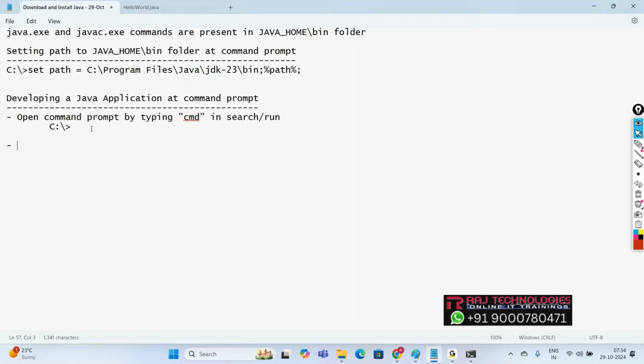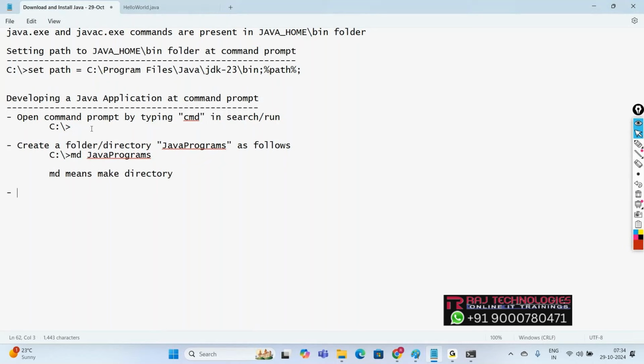Now create a folder or directory, Java programs, as follows. How to create? MD Java programs. The folder name is your wish. MD means make directory. Then change the directory to Java programs. How to change? CD Java programs. Then it shows the directory structure like this: C drive, Java programs. CD means change directory.